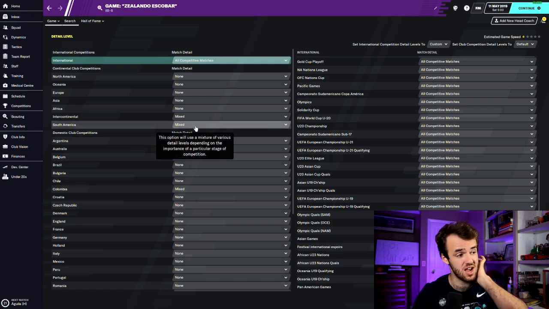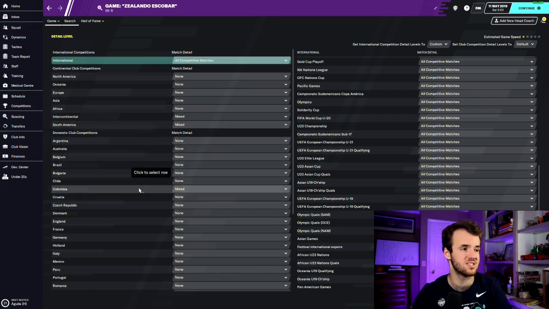We have mixed from South America, and only Colombia's got a certain amount of detail level to it. Detail level is going to affect things like whether you can watch the highlights from games, whether you can see who scored the goals and when, whether you can see the stats. It's one thing to see the highlights, it's another thing to see the stats, and then you can see just kind of the basic stuff. Having no detail level at all will still allow you to see the score and some of the basic stuff that's happened. But if you want to actually be able to go inside of the game, you're going to need a higher detail level. And having higher detail level is obviously going to slow your game down.